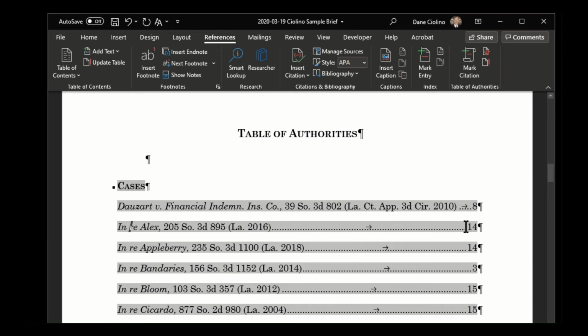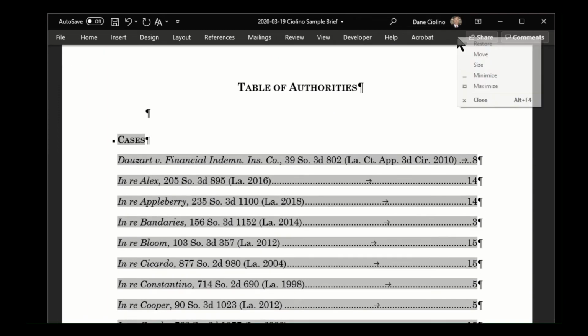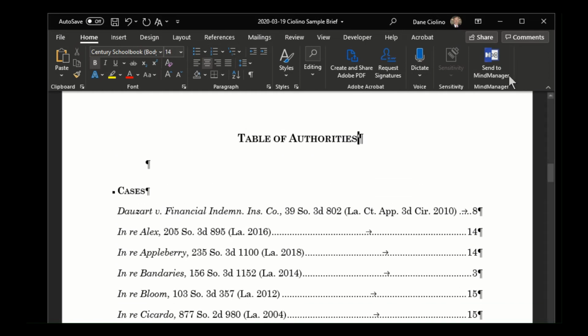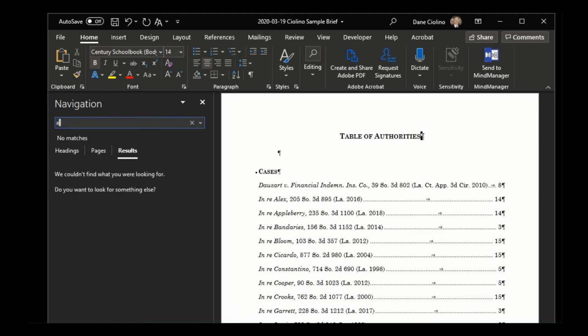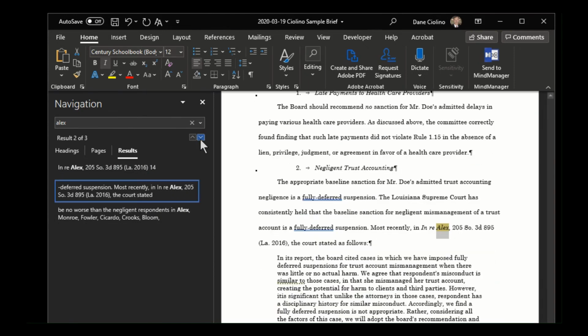We know it's on page 14, but what I usually do is I will generally just go to Find, and I'll search for Alex. In re Alex, there it is on page 14. Okay. And now I'm going to tell you there's no error in this one because I inserted it artificially, but assuming there was an error here, this is how you fix it.